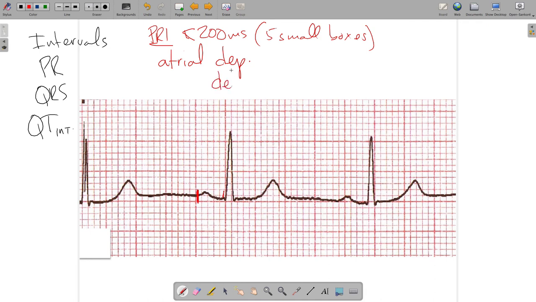and the delay of the signal at the level of the AV node. So remember, SA node's up here, AV node's down here, ventricles are down here. SA node fires, you get a P wave. And that P wave represents the amount of time and the depolarization that takes place inside the atria. Well, as we know, in order for the ventricles to completely fill, we got to give them a little time to do so after the atria have contracted.